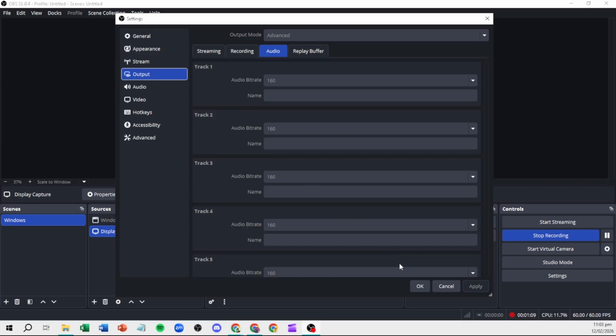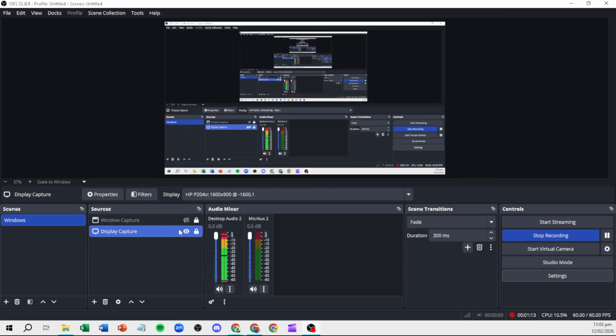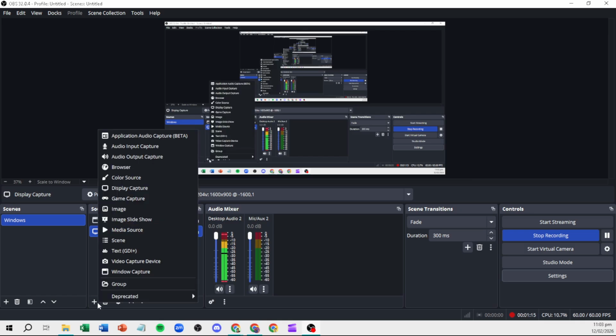Back in the main window, create a scene and add your sources like display capture, window capture, camera, and microphones. If something doesn't fill the screen, right-click it, choose transform, then fit to screen to align it perfectly. When you're ready, click start streaming or start recording. That's it, your 4K setup is good to go.